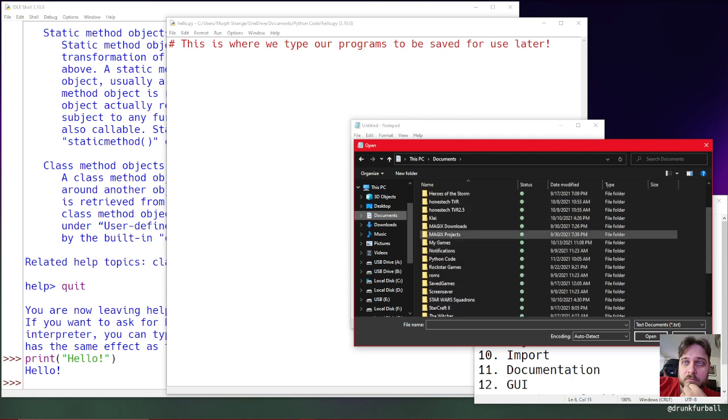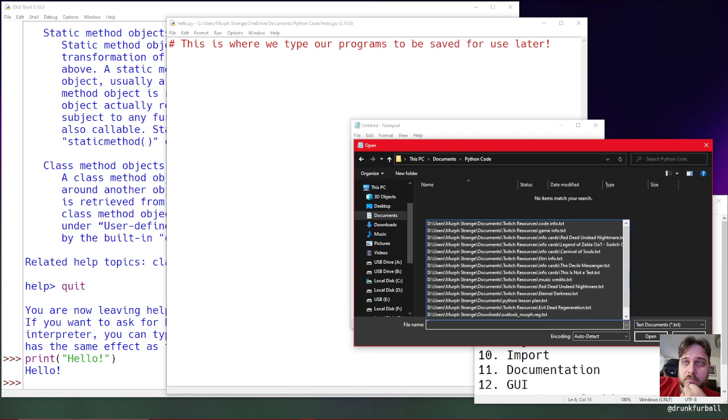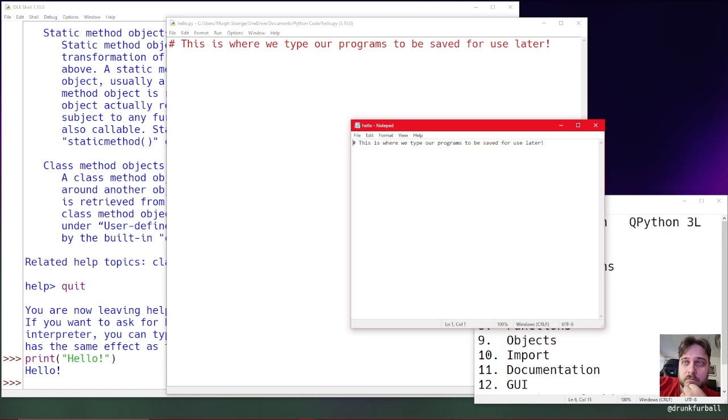go find that. We're going to go to all files here, and there you can see our hello Python file is right there. Hit open, and look at that. The exact same text. Encoding UTF-8. Same thing. You could actually just use Notepad to write all of your Python code, and it would be fine. It would work absolutely fine.